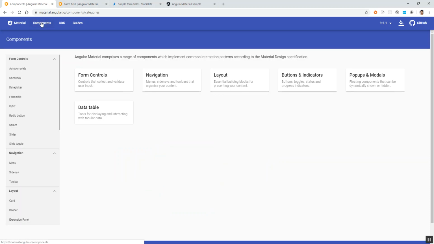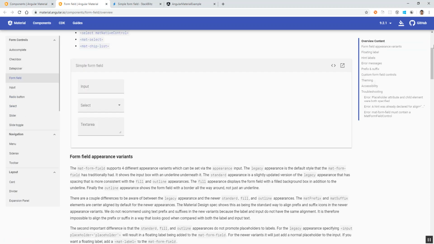These I already discussed. These are all components which are provided by Angular Material. So today in this video, we will check the form field and also the input field, and if time permits, we can look into the mat select as well. Okay, so let's look into the mat form field.